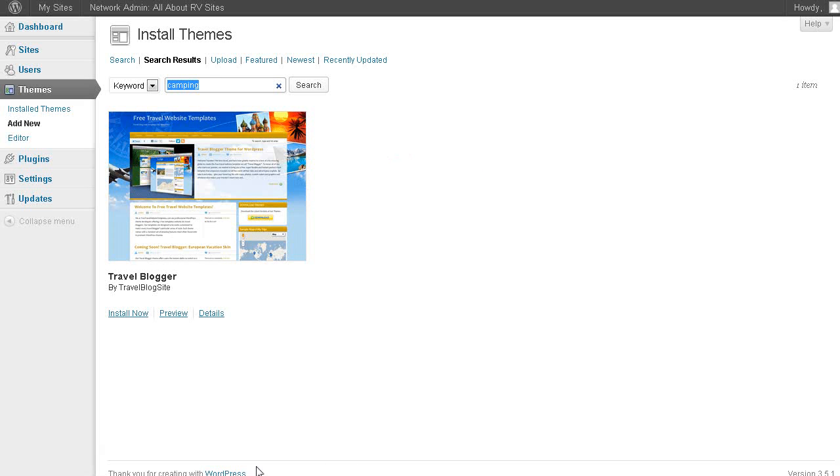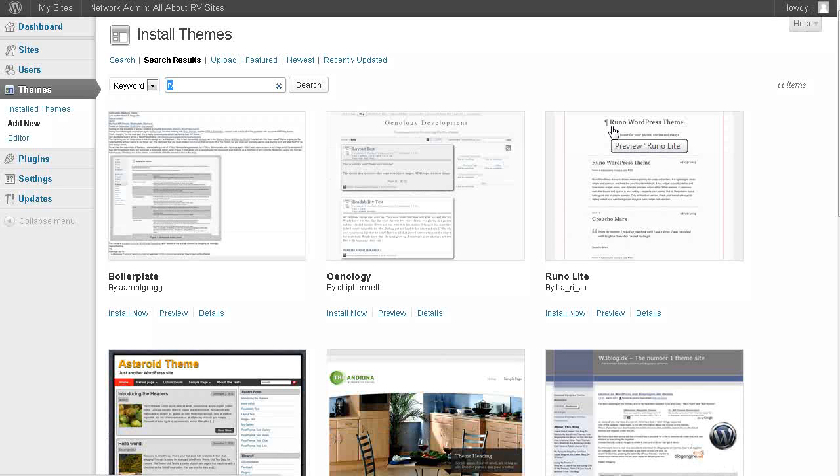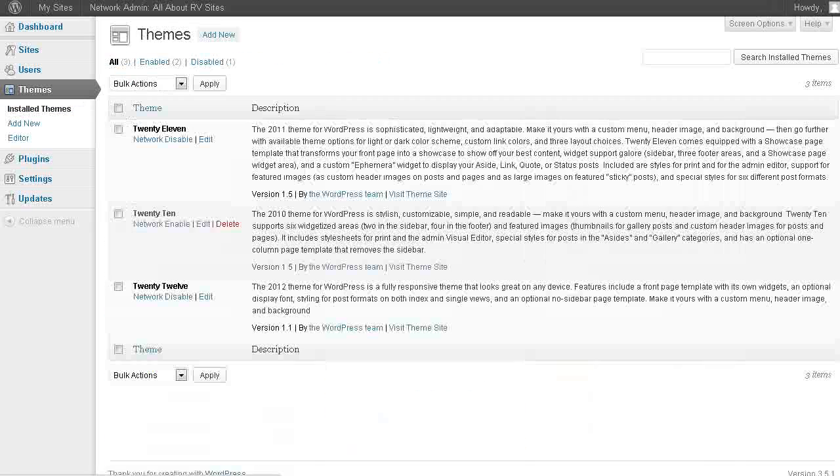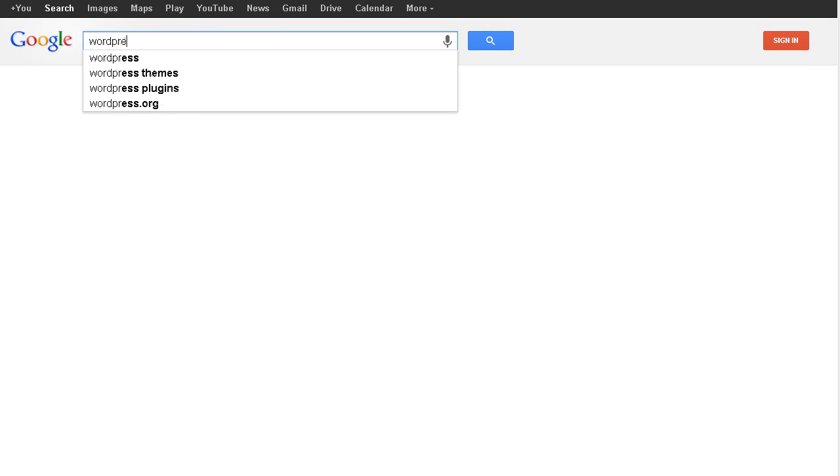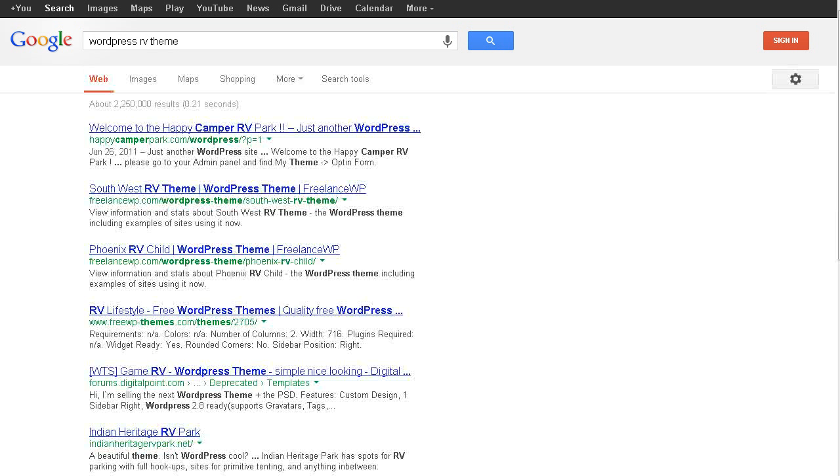Let's try camping. Let's try something else here. Let's try RV. Okay, I don't really like any of these. So what I'm going to do is go to Google and search for themes here. So WordPress RV theme. Okay, and then you can go through the search results and see if you can find one.